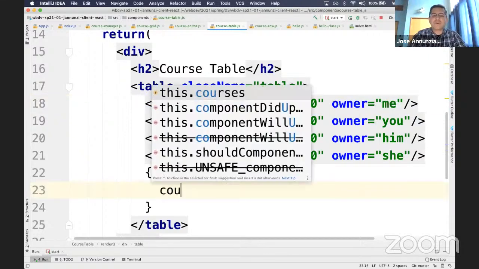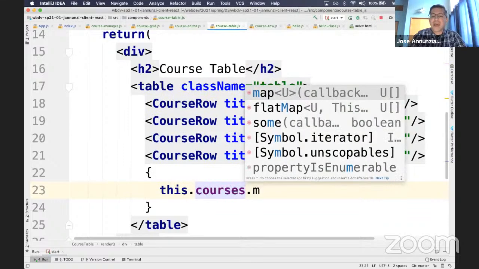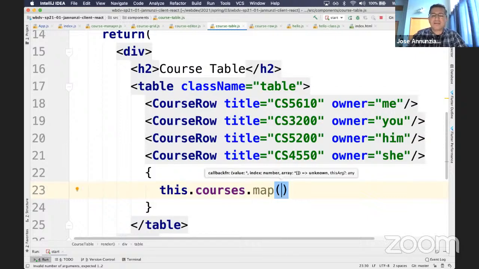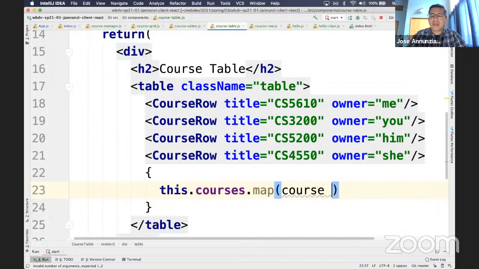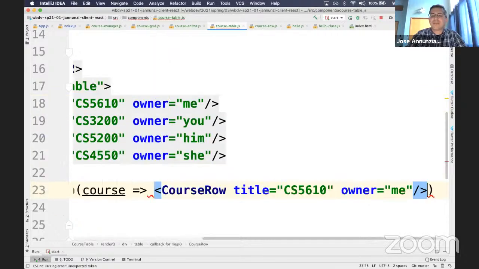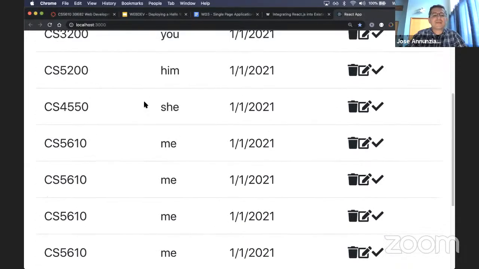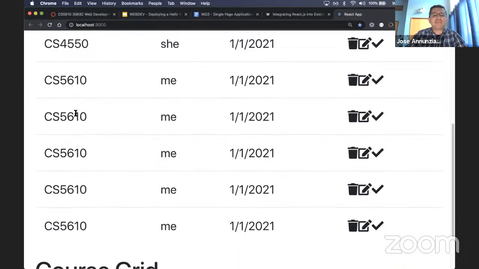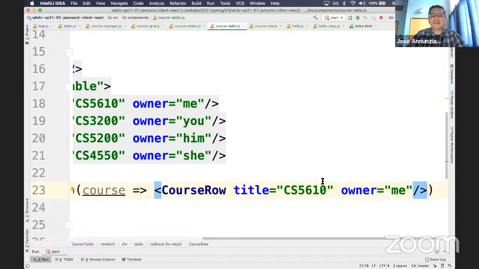We're going to grab courses, and do the map. Each time I iterate, it gives me one course, and it's going to evaluate to a course row. There we go. See that? All right, so let's try it out. There we go. See that? It just copied and pasted this over and over and over. It generated this over and over.